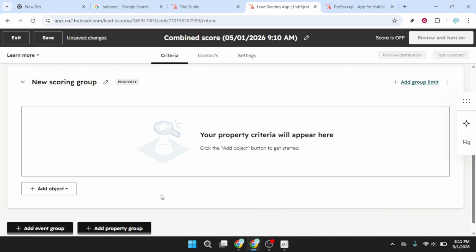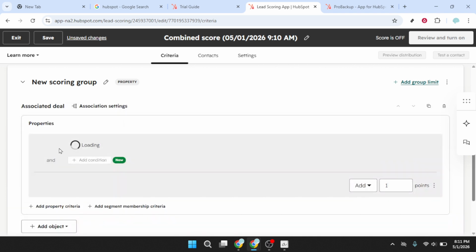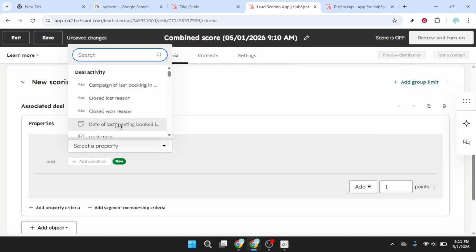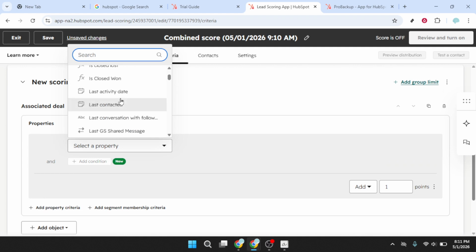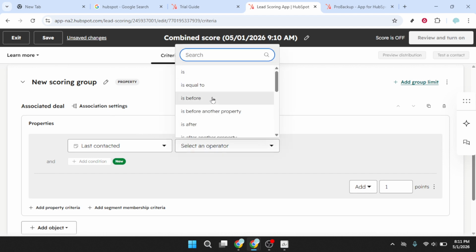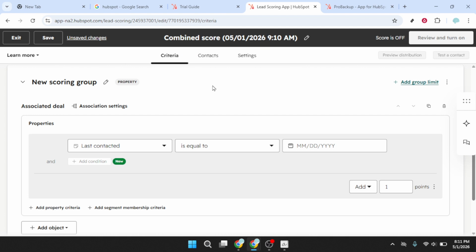Next, add an object. Most lead scoring models are built on contacts, but you can also reference related objects such as companies or deals if your process calls for it. After that, select a property. Pick the field that represents the signal you want to evaluate, for example, country, job title, or number of page views. Then select an operator that matches your logic, such as is equal to, contains, is greater than, or has completed at least X times.